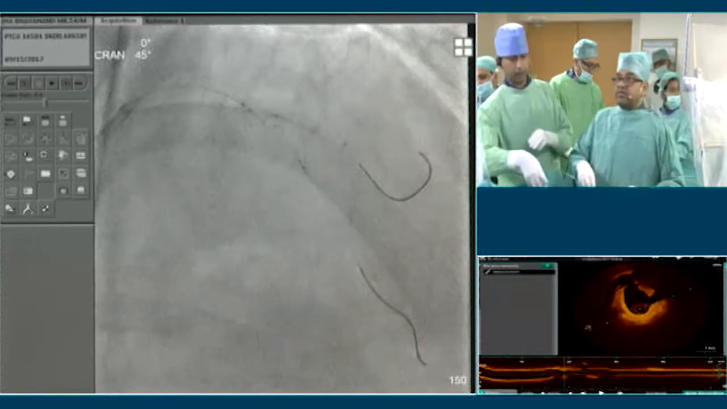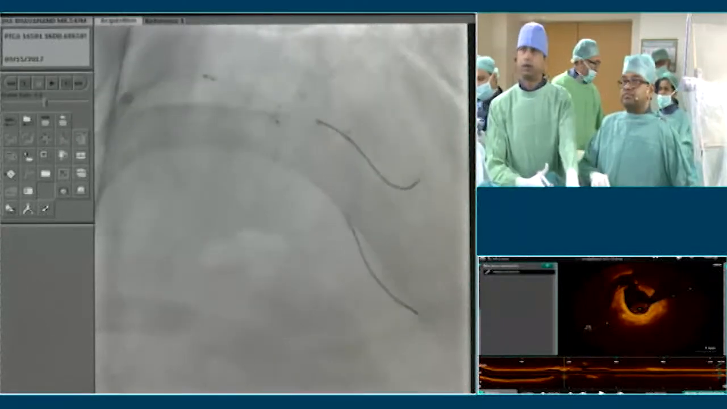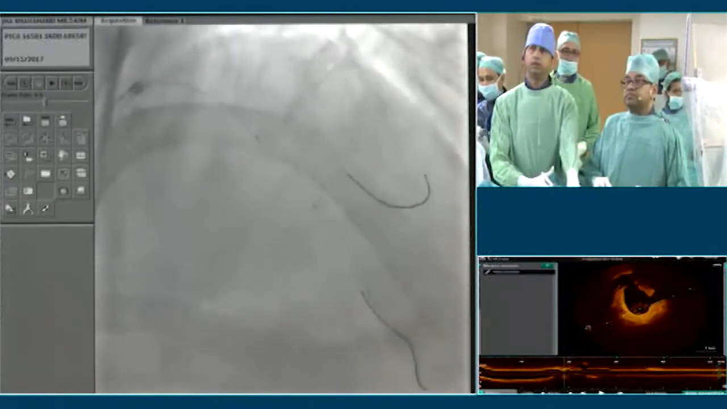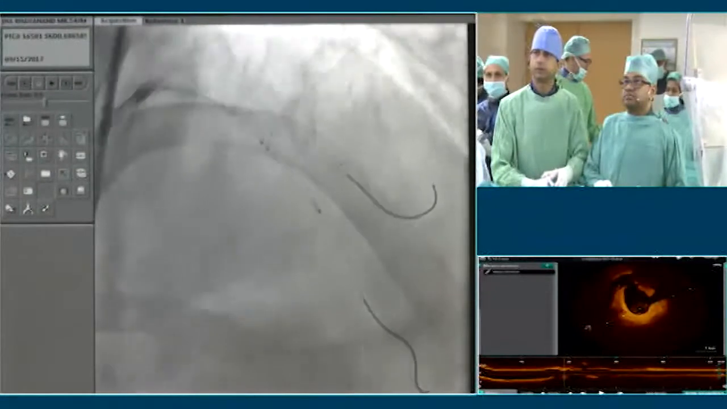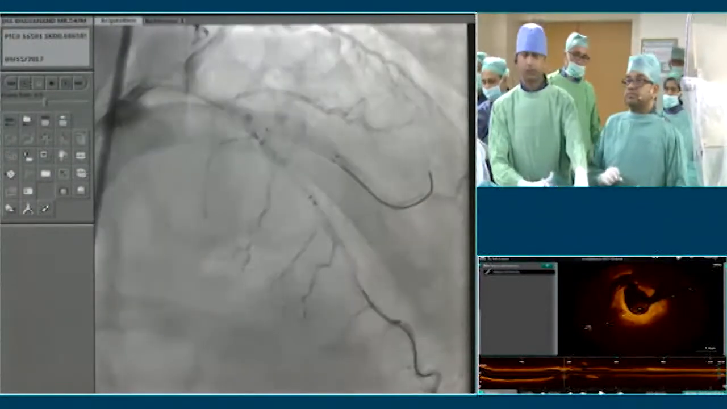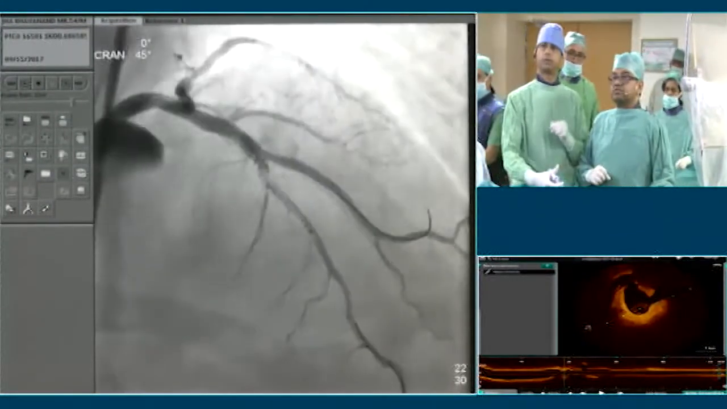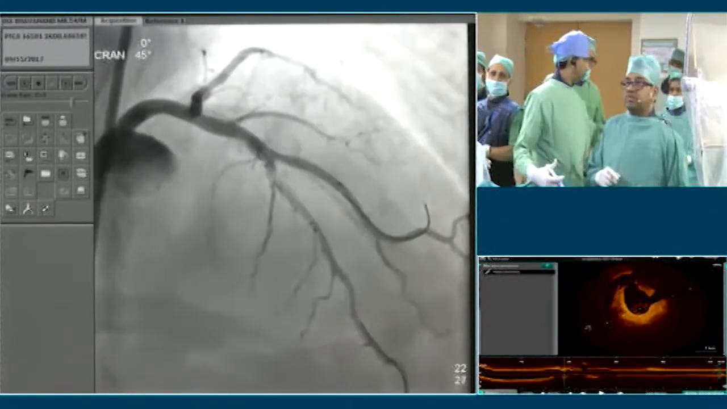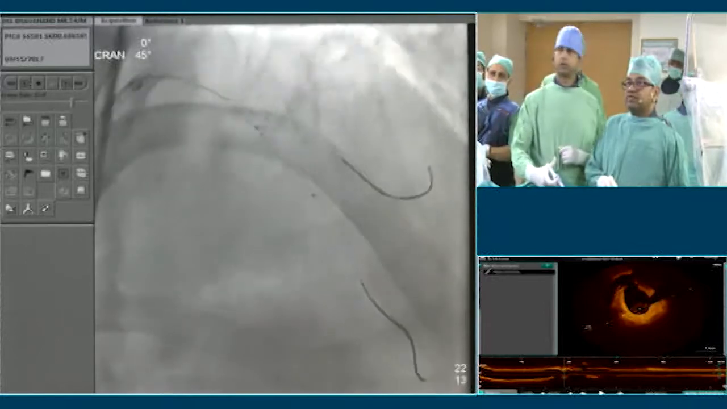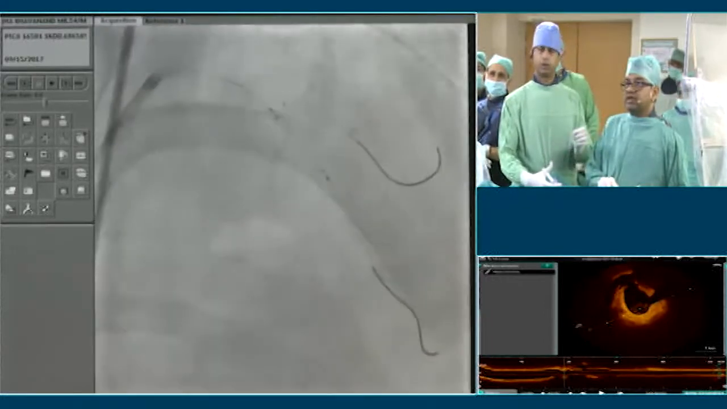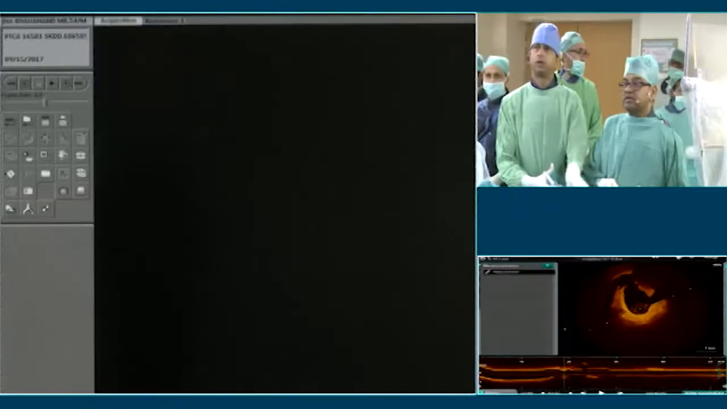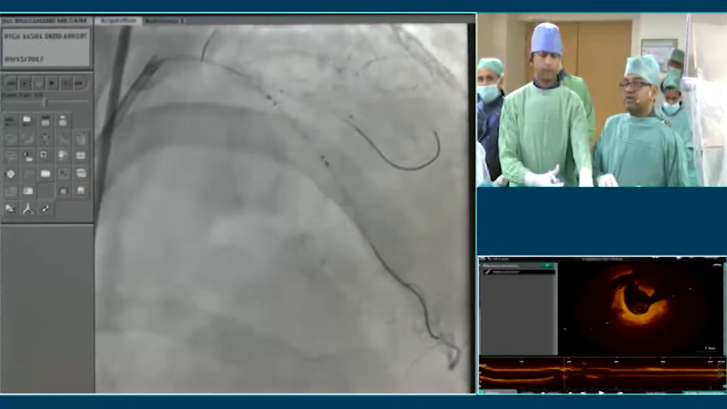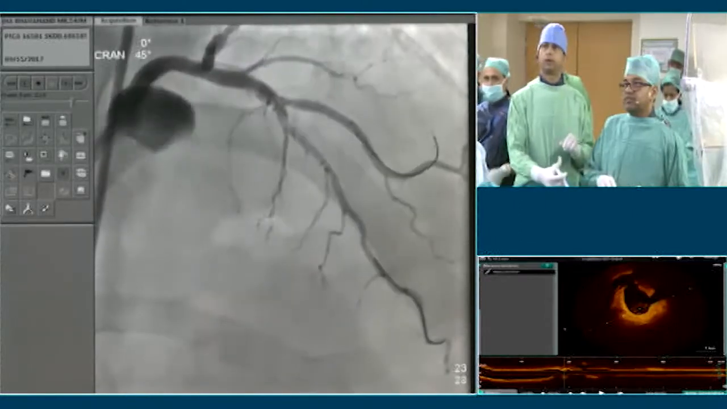Okay, can we have a check shot? Diagonal looks more or less okay because the upper marker is touching the outer border. So now I think we will deploy the LAD. Caudal, check shot again. Go, LAD 9-10. Slowly.